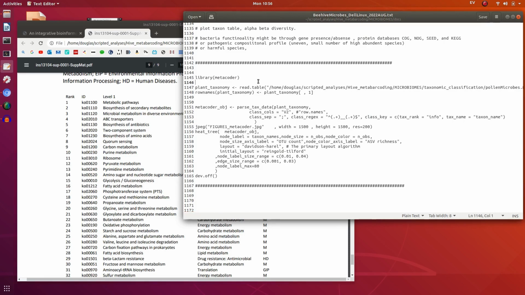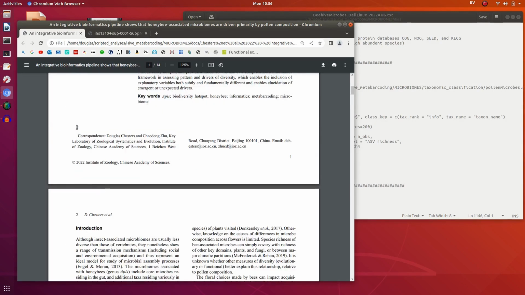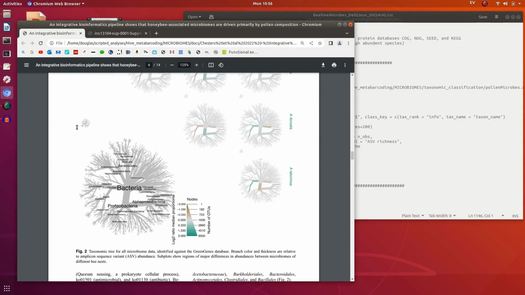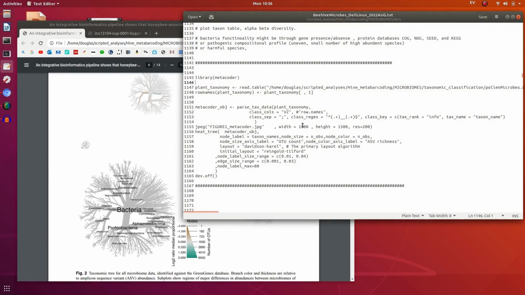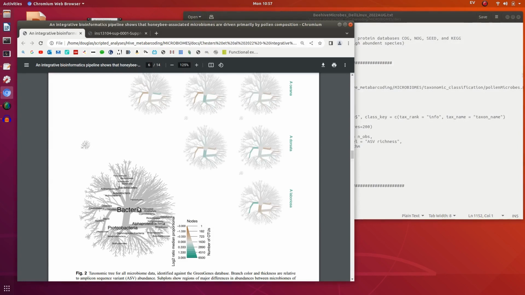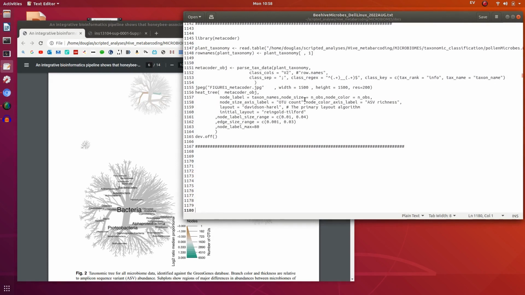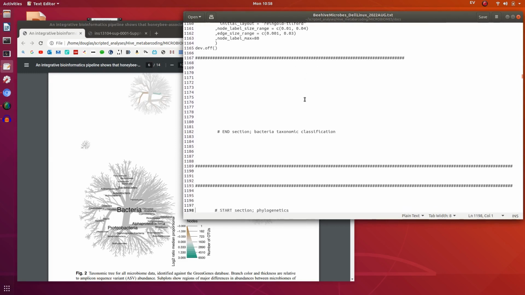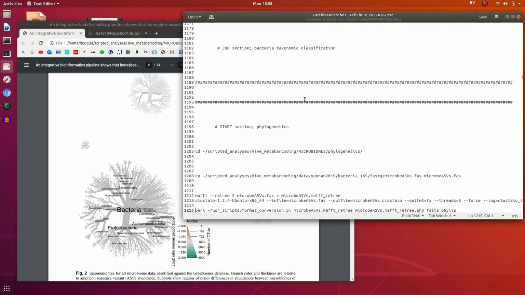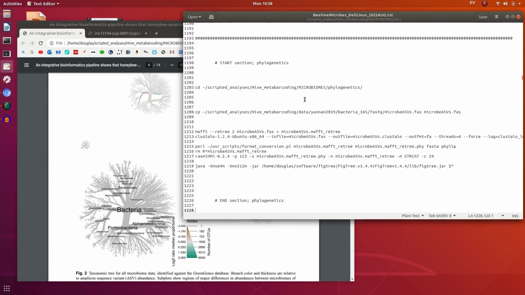Metacoder. As I say, this will give you very marvelous figures like this, but it can be very awkward to run, very complex. So with metacoder, if you're trying to do a single figure, like this taxonomic composition for a single sample, it's not too bad. But if you're doing multiple samples, then it's very difficult to make the data structure to do this. Let's continue.